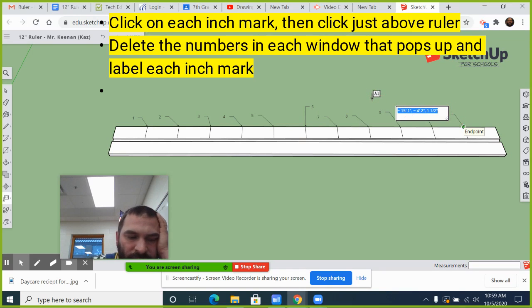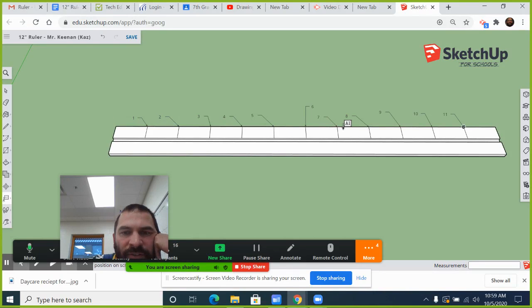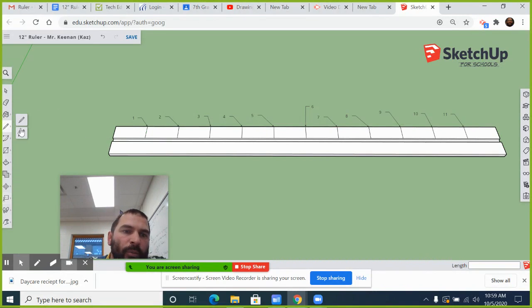Now we can see 1, 2, 3, 4, 5, 6, 7, 8, 9, 10, 11. Okay. Now, here's what we're going to be doing. This is going to be something that's going to be repeated 12 times. We're only going to label it once.